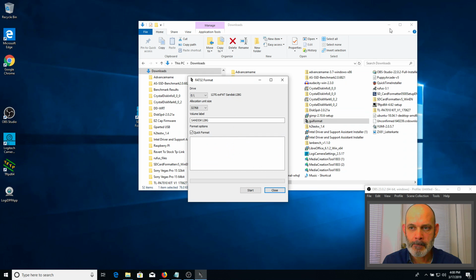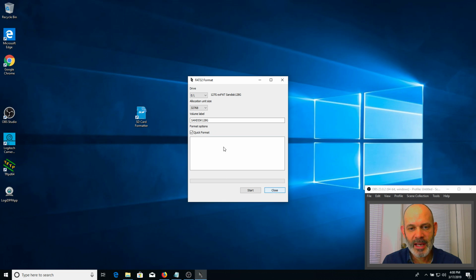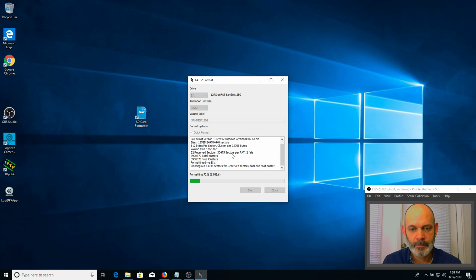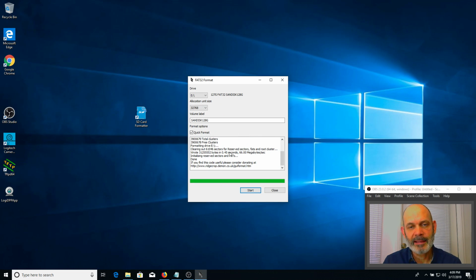Again, let's see what happens. Boy, I'm glad that happened. It says, you really want to format E? Yes, it's the 128 gig. And look at that. Okay, so you see why you want this tool, the SD card formatter, because it wipes a drive totally.